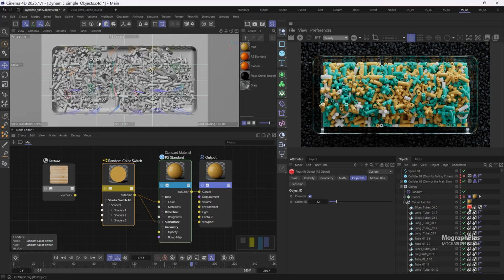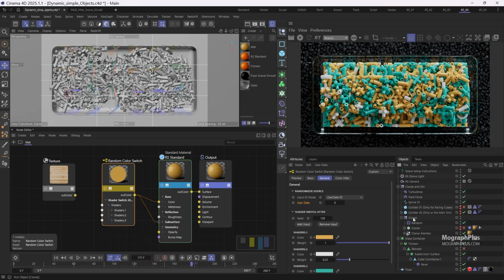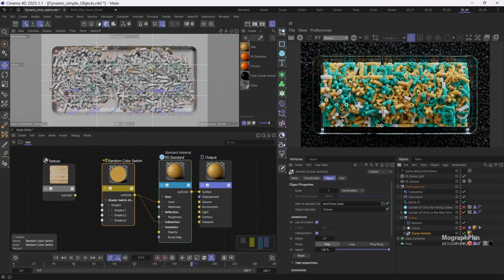And when set to user data ID, randomization is based on a custom user attribute, and frequently this is accomplished with an integer user data node as the user data input to the random color switch shader, which references an attribute added to objects in the scene. We will get back to this later on. Let's set it to name ID and continue with the rest of the parameters.